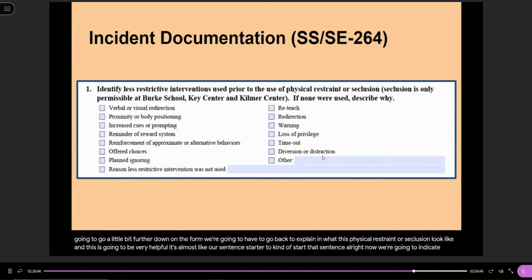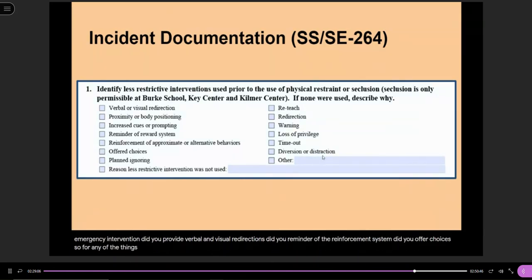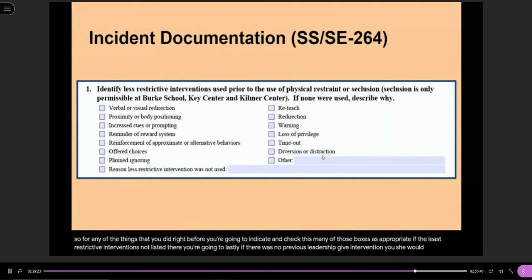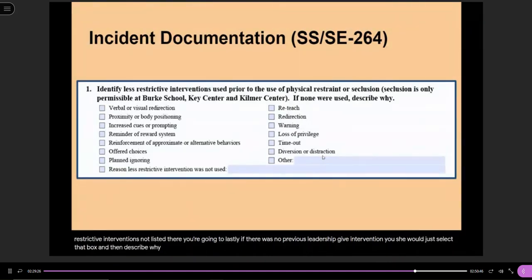All right, then we're going to identify the least restrictive interventions used prior to that physical restraint or seclusion. So what happened right before the emergency intervention? Did you provide verbal and visual redirections? Did you remind her of the reinforcement system? Did you offer choices? For any of the things that you did right before it, you're going to check as many of those boxes as appropriate. If the least restrictive intervention is not listed there, you're going to check other and then describe what that is. And lastly, if there was no previous least restrictive intervention used, you would select that box and then describe why not.